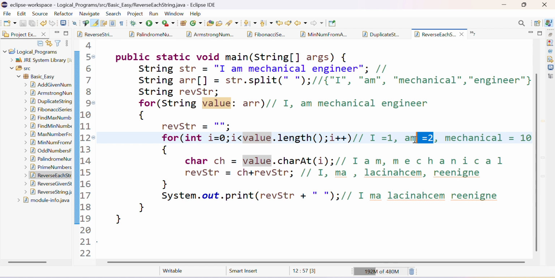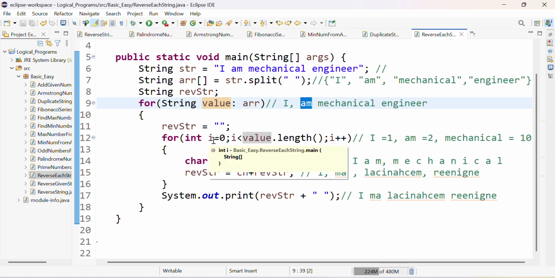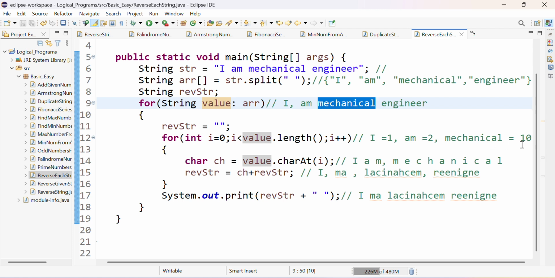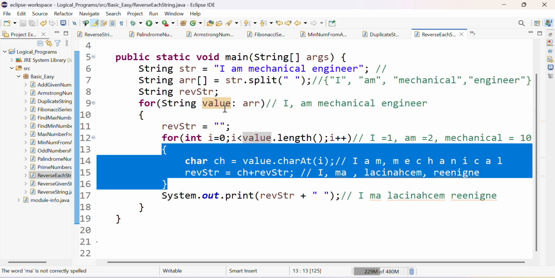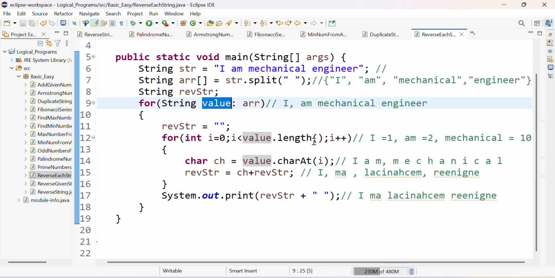The length operation gives the string length, so here we will get 2. Then i will go from 0, 1, like this. It will work till i is less than 2, i plus plus. For mechanical the length is 10, so it will be i less than 10, i plus plus. This loop will execute based upon the value.length operation. For each character we have to traverse, that's why we are using the length method.